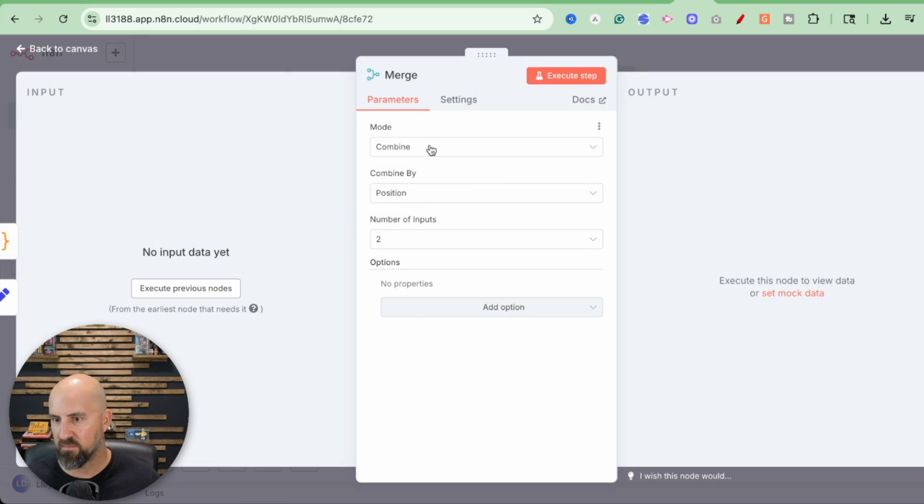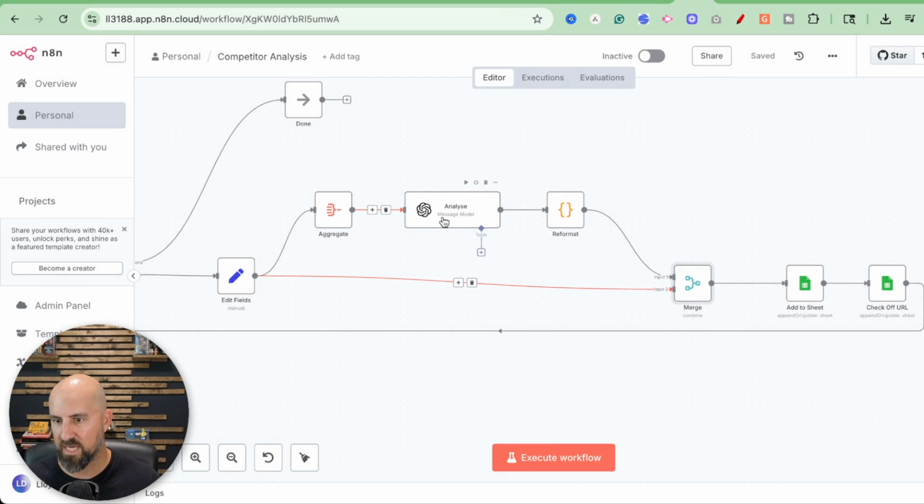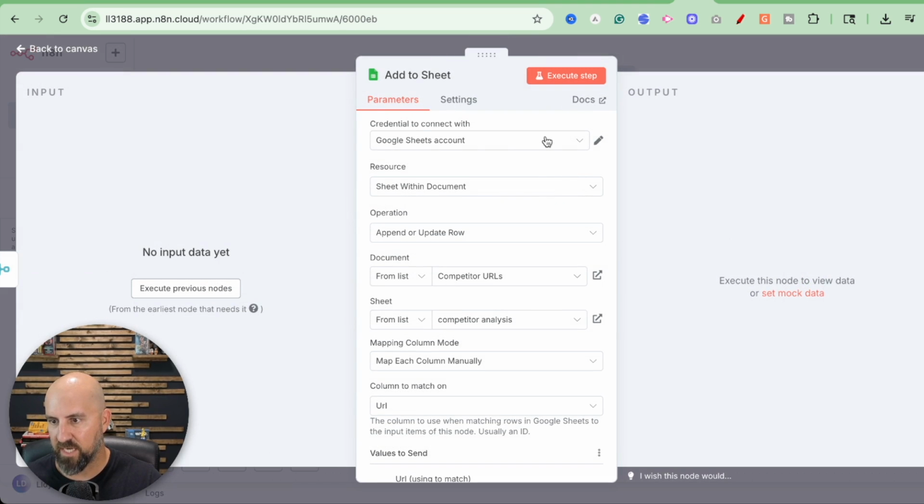Merge. This is going to combine position, number of inputs two. So this is going to combine the top with the bottom and reformat this correctly so it's not all over the place. And then we're going to add to sheets. So again, connect your Google Sheets account, sheet within the document, append or update row.